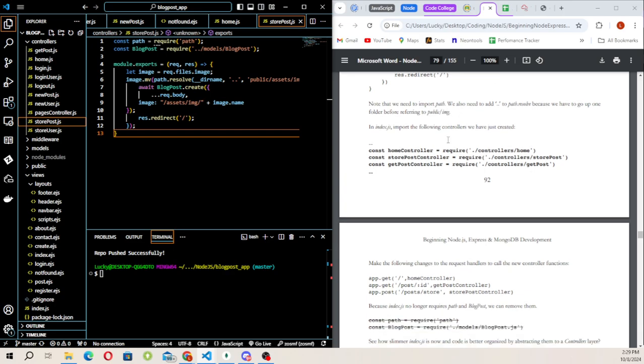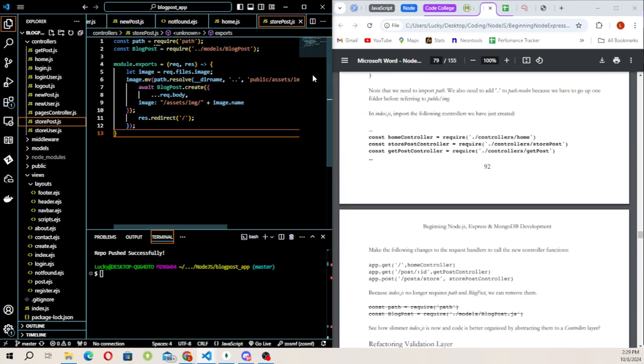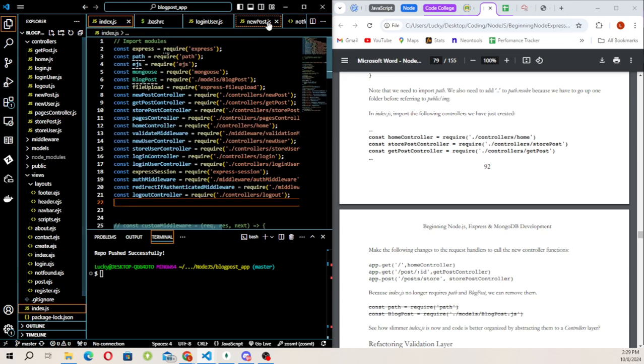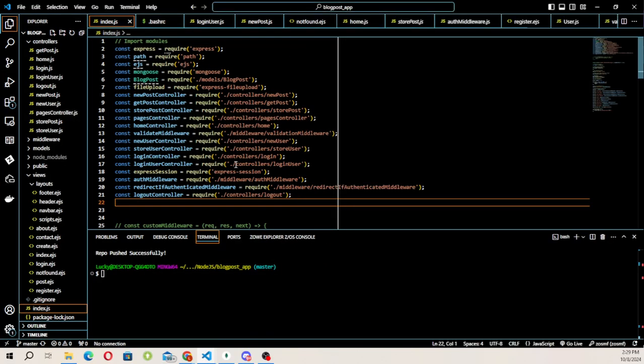And then after that, we're gonna go back to our index.js, and we're gonna import all the controllers that we just created. So home.js, get post, pages controller, all of that, we're gonna import them in our index.js so we have access to them. If you go to index.js, you will see we have all these controllers here: new post, get post, store post, pages controller, home controller. They are all importing these controllers here.